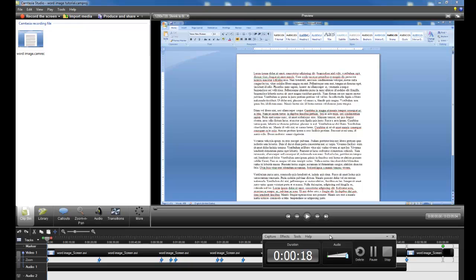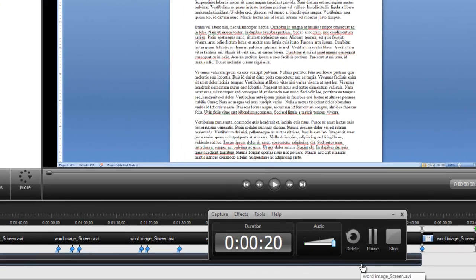So, to begin, as you can see down here at the bottom right corner, we have the Camtasia recording toolbar. It shows you the duration, the audio levels, various things. You can pause in the middle, you can automatically delete what you're recording, you can stop, and then before you start recording, there's a big red record button right here.